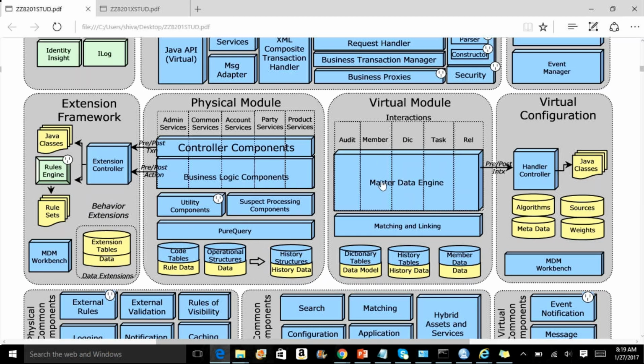Okay, the virtual module is pretty simple. It has one master data engine, and the matching and linking takes place there. Always we have the history data. MDM has the capability of storing the historical data in the history tables, so that we never lose our history. If you want to backtrack who has modified a particular value, you can always check in the history tables and get to know.